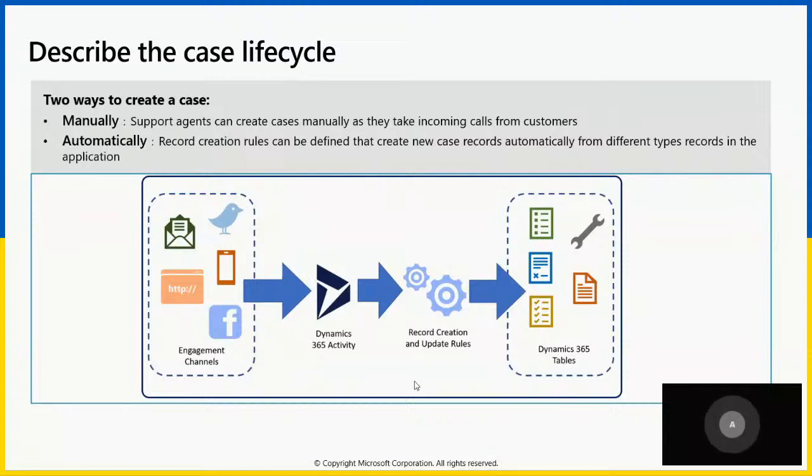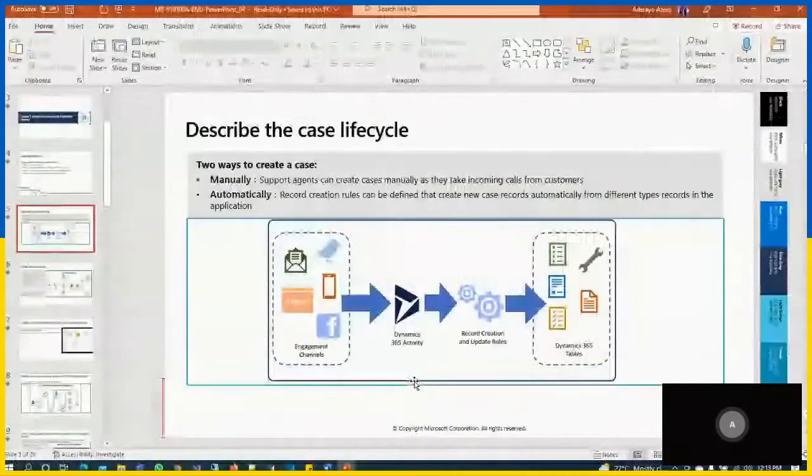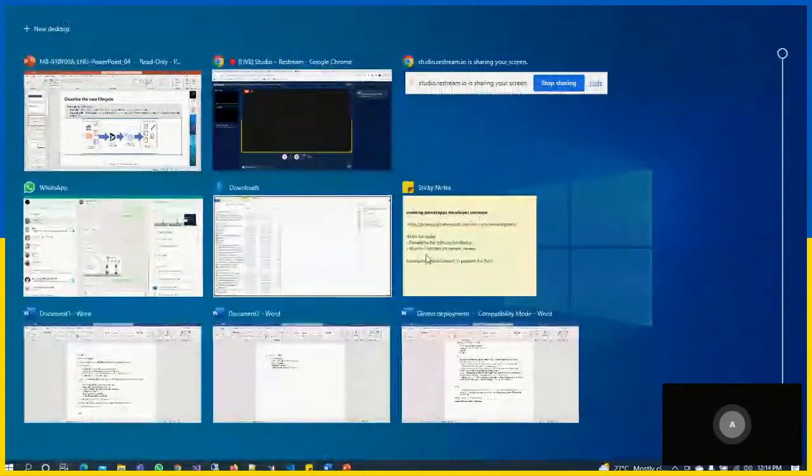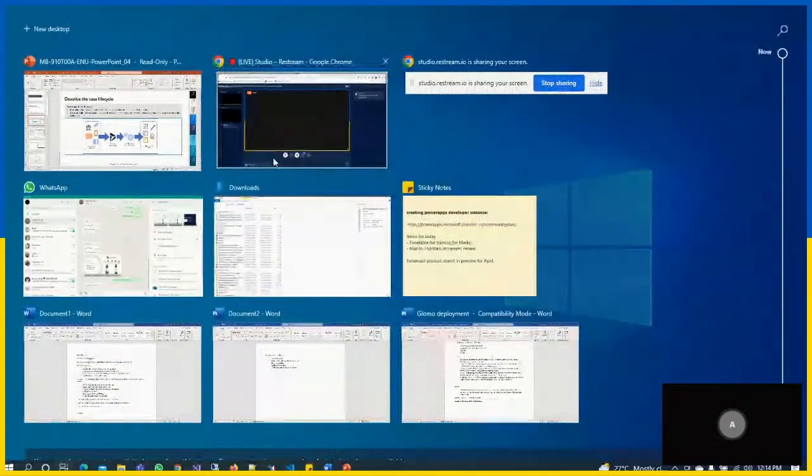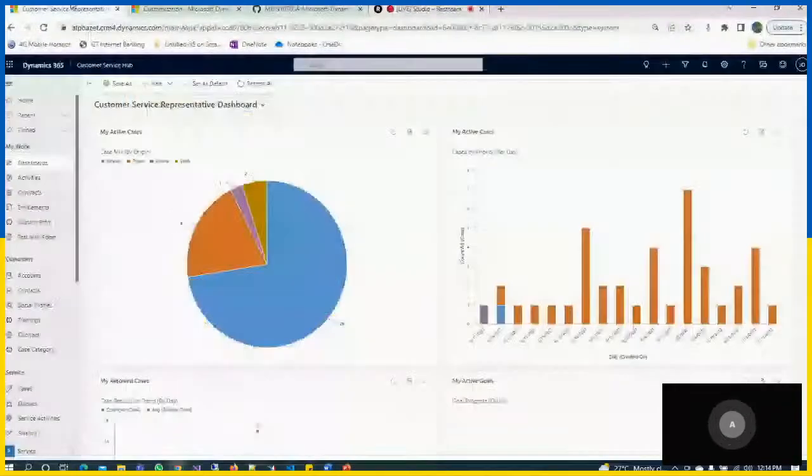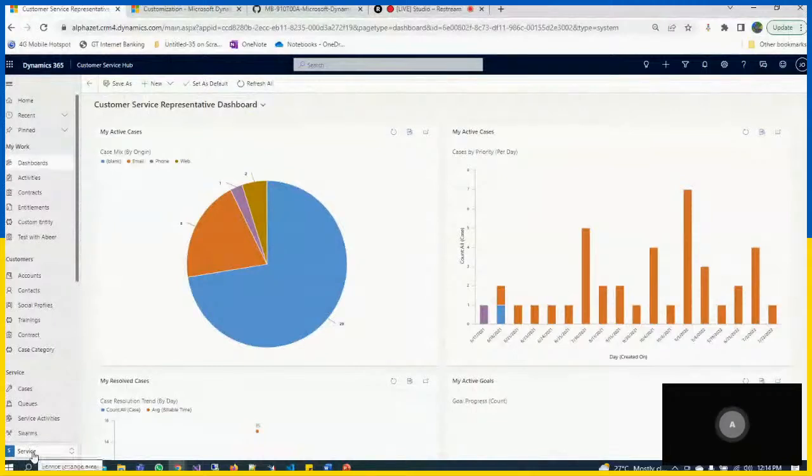Without wasting much time, today we're going to be doing a lot of practical sessions. While I explain this, we're going to see how we can also create the cases. So briefly, I'm going to take you to this session. This is the Customer Service Hub, and you can see we are currently on the service area of the site map.